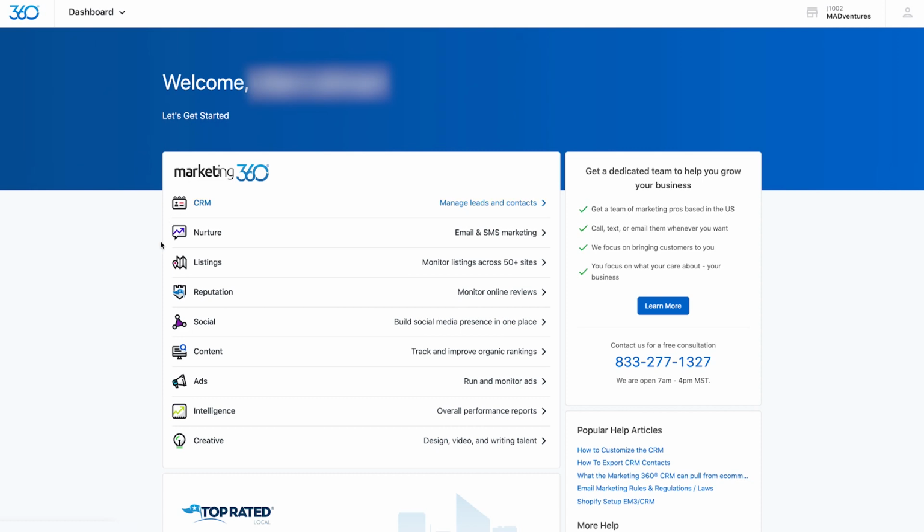You can also use the CRM with other apps in Marketing 360 like Nurture to stay in touch with your customers through email marketing. Let's get started. To begin, we'll click on the CRM option from the global app bar.